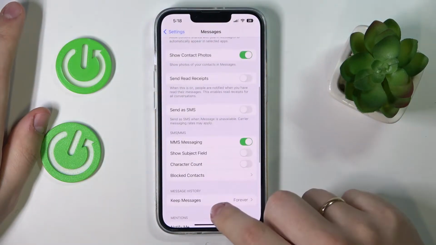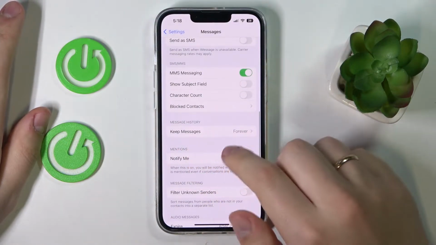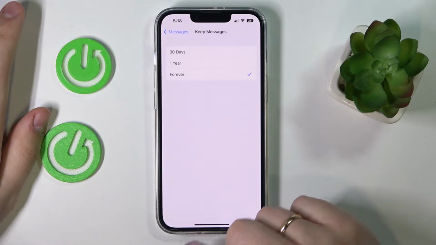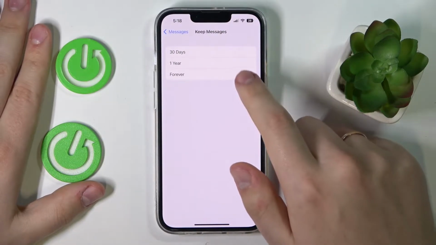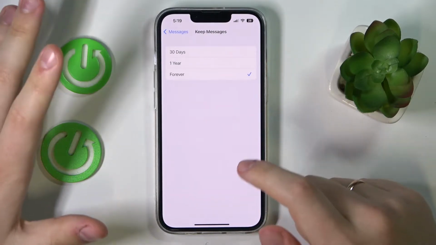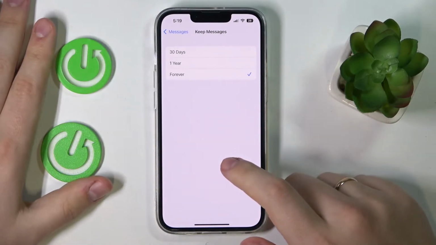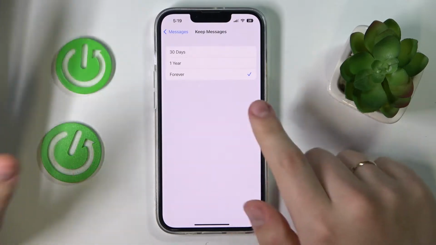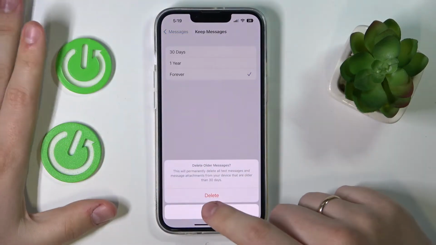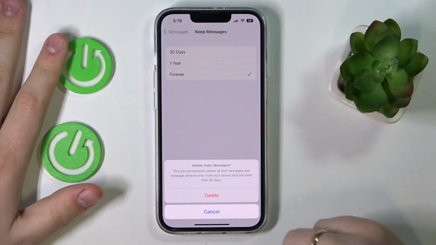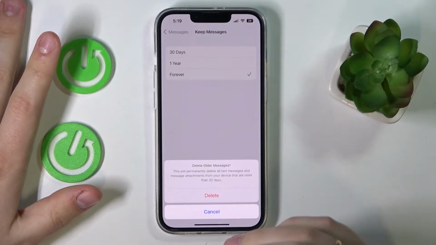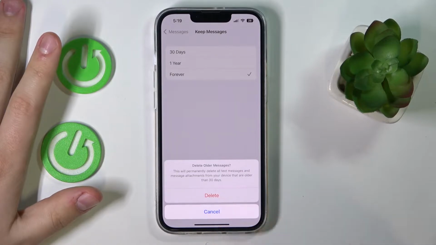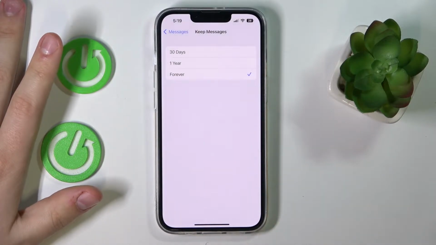The next advice that we have is to enter the Messages category. In here, you have to change the Keep Messages configuration, decreasing it to either 30 days or 1 year. If you would like to save as much storage as possible and you do not have any need to store messages any longer than 30 days, just tap on these options, and once you choose any of the values, should it be 30 days or a single year, it will automatically remove all the messages that are older than that.